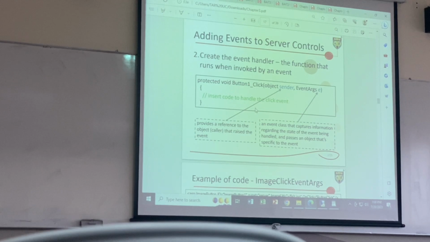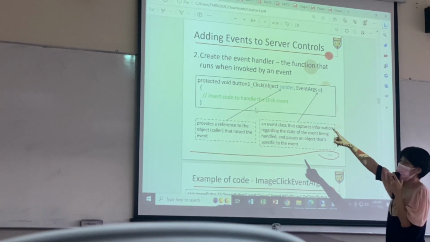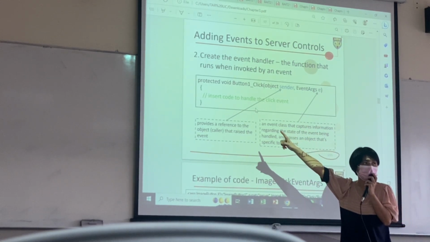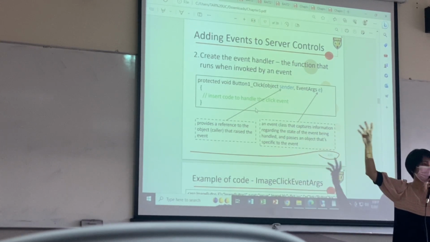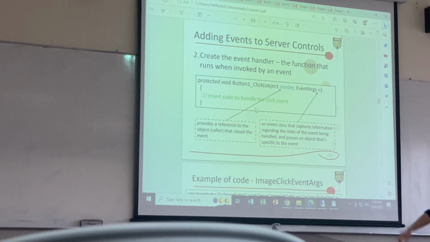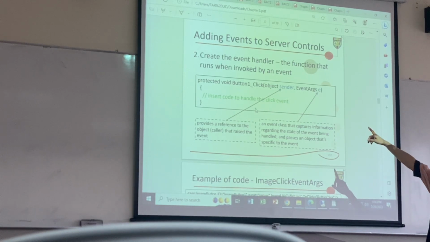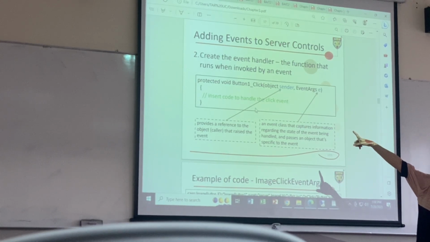We click and drag the button to our web form. We double click our button, and automatically it will generate this function. It will generate this event handler according to our button, Button1_Click. Don't write it by yourself; let Visual Studio generate it for us. Double click, and it will generate this. Then we see what the meaning of this is. The object sender is also generated.